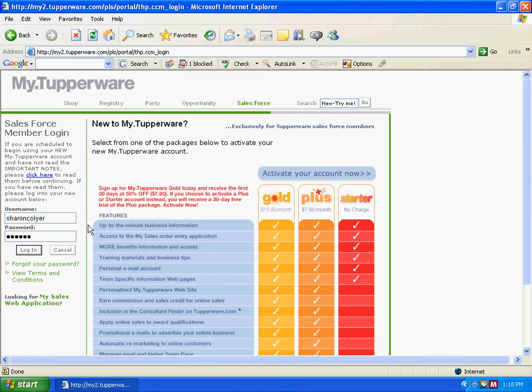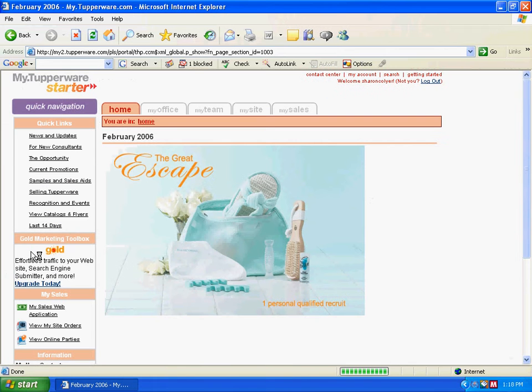The next thing that we're going to do is show you how to access all sorts of information off of your web office. So we're going to sign in, just like we've been doing, with your username and password, and it will take you into your web office, where this is literally jam-packed with all sorts of information. Anything and everything that you would need to know what's going on with Tupperware, you can get right here. So at first it can look a little overwhelming, but I'm going to show you how to navigate through, and you'll see that it's really very easy and user-friendly.